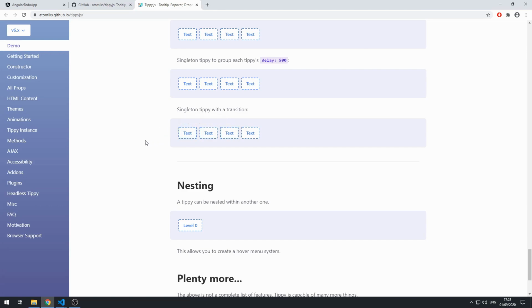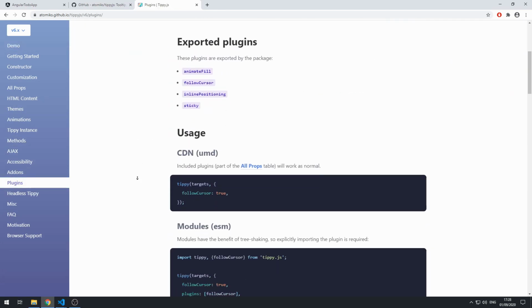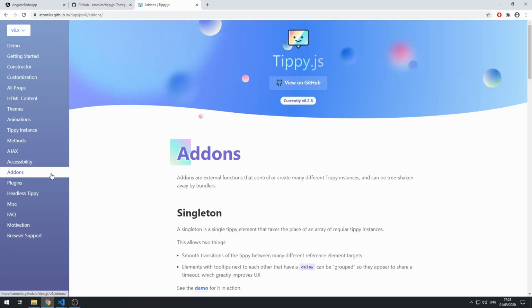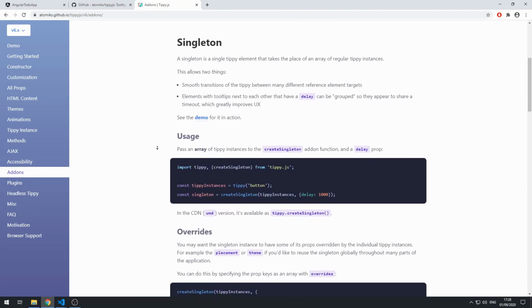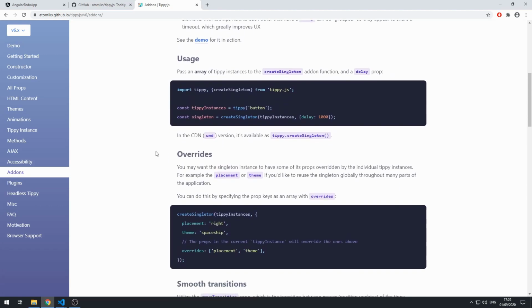So if we actually go to, I think it's plugins, or is it the add-ons? I think it's add-ons actually. Yeah, okay, so let's go here and let's look at how to use it. So here, it's basically just using the create singleton, which is an add-on function, as it says here. So yeah, so we use the create singleton function, and we pass in an array of instances, and then we pass in the options as well.